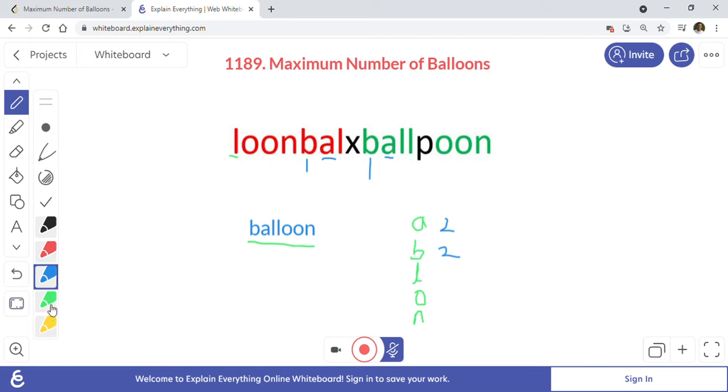Then let's see L. L is here 1, 2, 3, and 4, so L appears 4 times. And O again 1, 2, 3, and 4, so O appears 4 times here. And N appears 2 times here, 1 here and 1 here, right? So N appears 2 times.